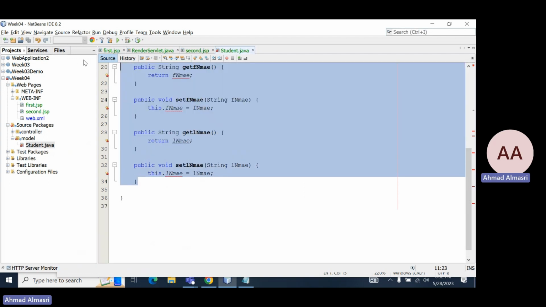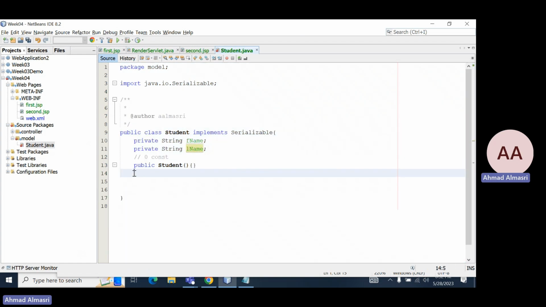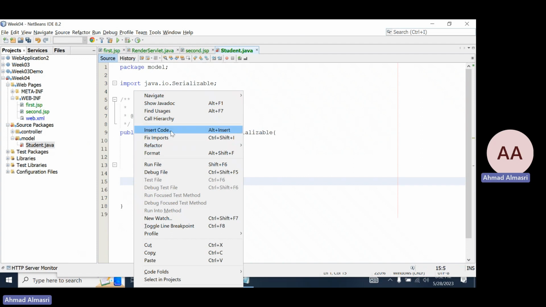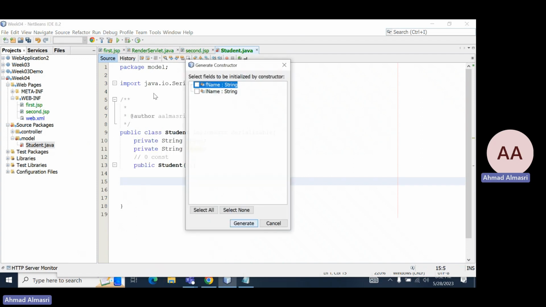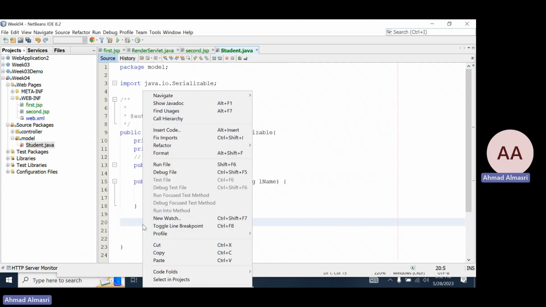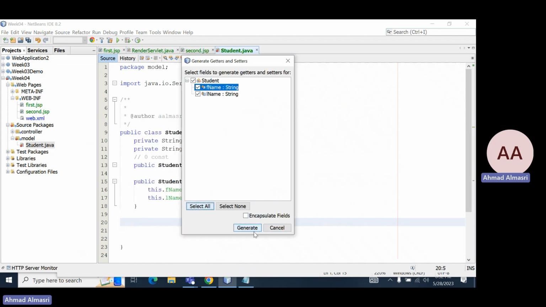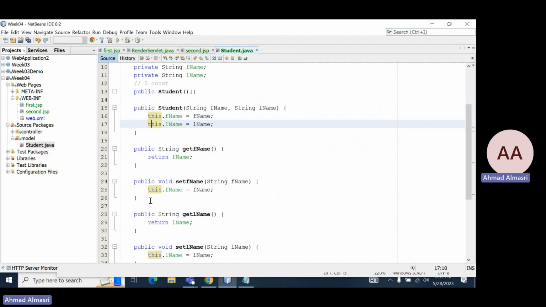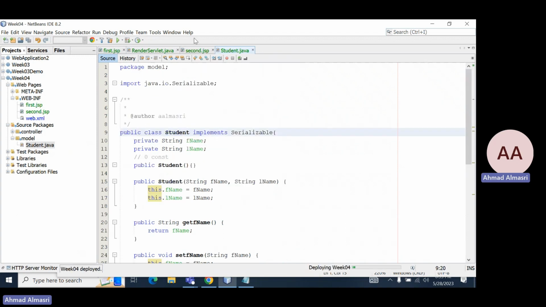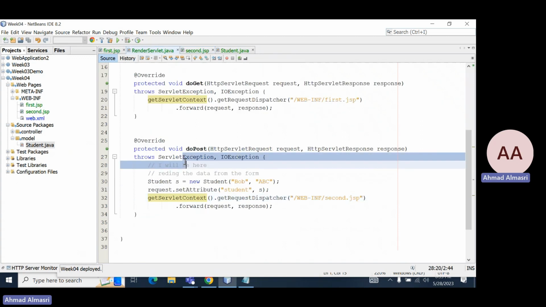Let me just remove everything that I have except the zero constructor. Let's create the constructor again. Just right click and say insert code and take the constructor. Click on these, select all, and then say generate. I'll get the constructor right now. Now generate getters and setters: insert code, getters and setters, select all, and generate. Here we go. Oh my God, it's a very bad mistake. Now let's save it. This is first name, last name, and here we go.